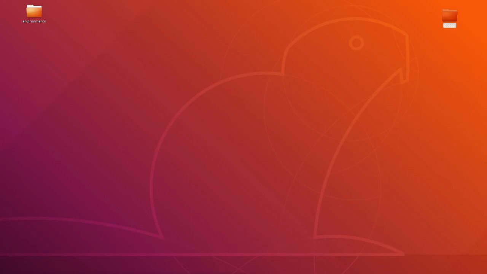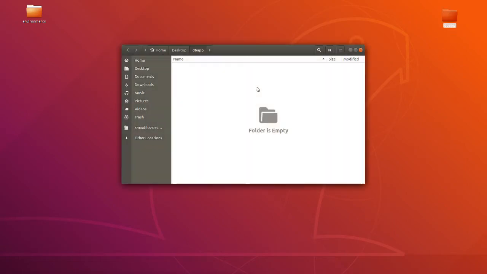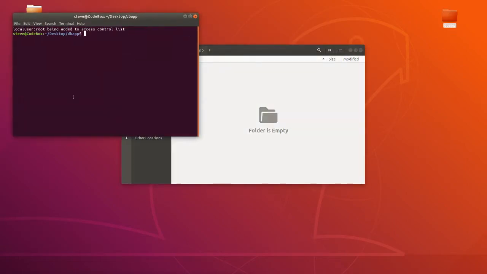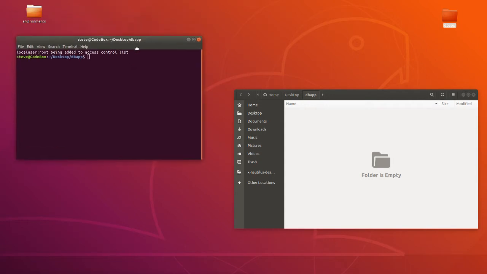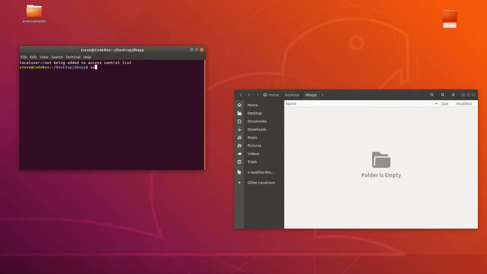Alright, now that we have our virtual environment and imports in order, let's go ahead and start building our application. I'm going to enter the project directory on the desktop. I'm going to open an instance of the terminal within the root project directory. I'm now going to make sure that the virtual environment is active. In my case it is not, so I'm going to reactivate that.